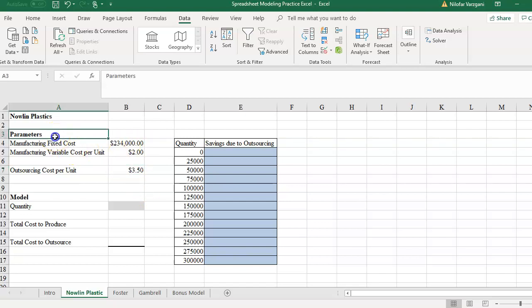So the input parameters that have already been given to us are the costs of both producing it in-house and outsourcing it. If they decide to produce it in-house, they have to invest in a factory, which costs them around $234,000, categorized as a fixed cost, and every unit of product that they produce is going to cost them $2. So the variable cost per unit is $2 per unit.